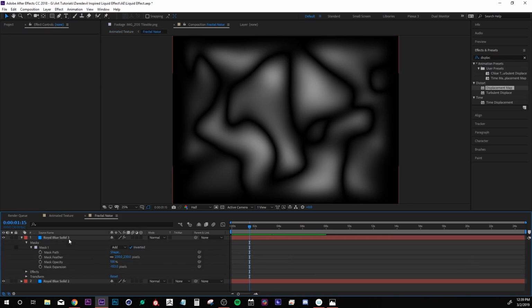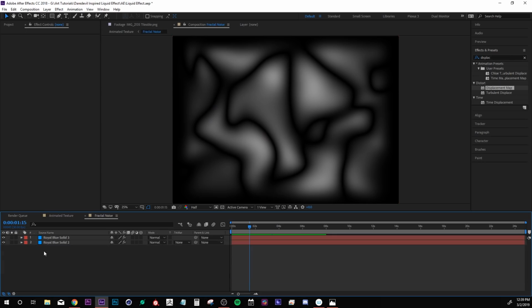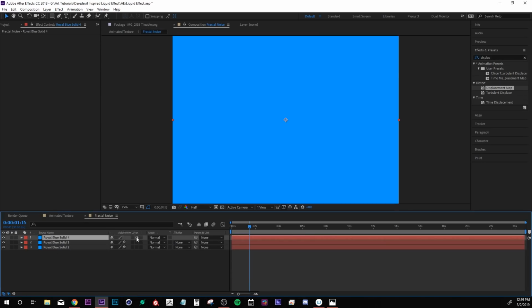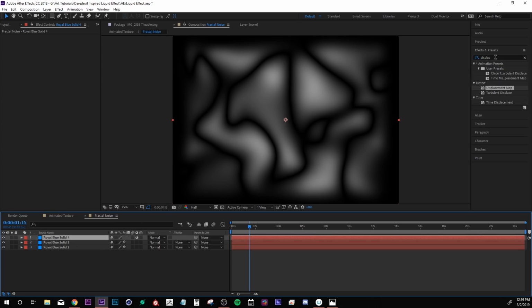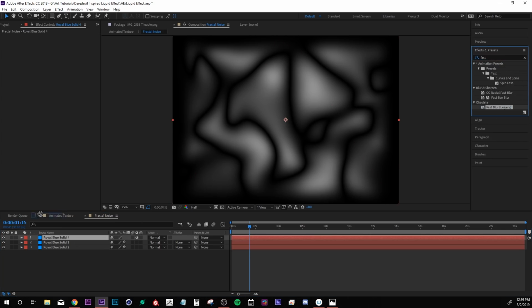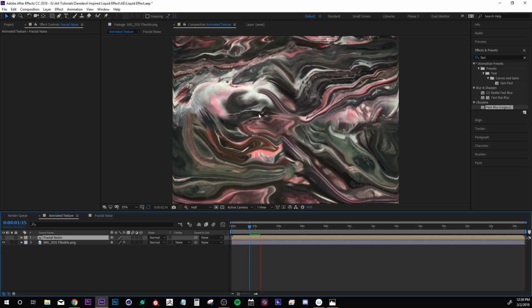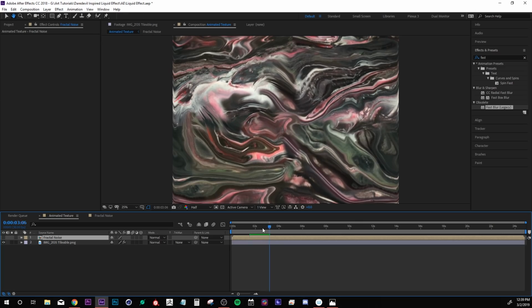One thing I forgot to do, if we jump back into our fractal noise, I'm going to create a new layer with Control Y, hit OK, and then I'm going to make this an adjustment layer. So now, if I type fast blur in here, I'll drag this onto our layer, and I'm just going to turn this up to something like 38, and now that just blurs out our fractal noise. That way we don't get these harsh edges in the displacement, and it looks a little bit cleaner.